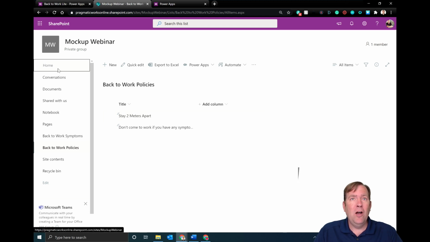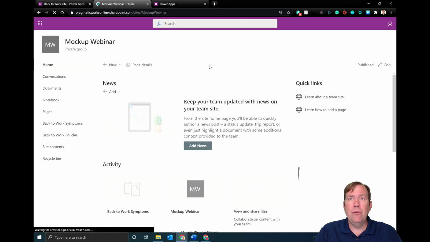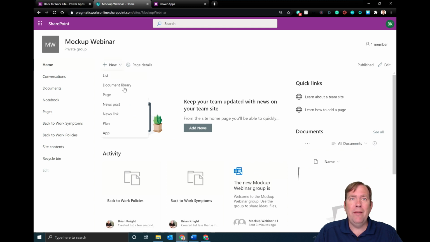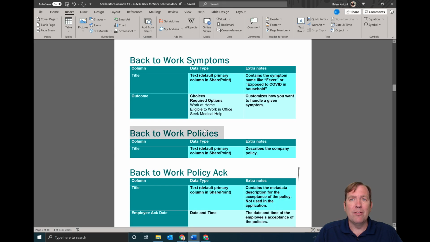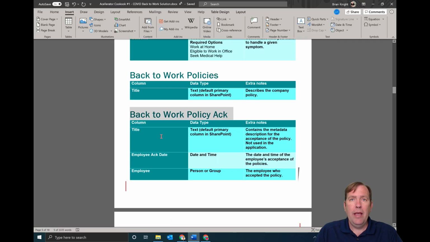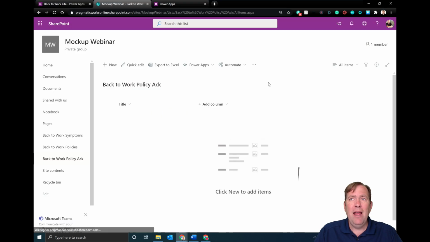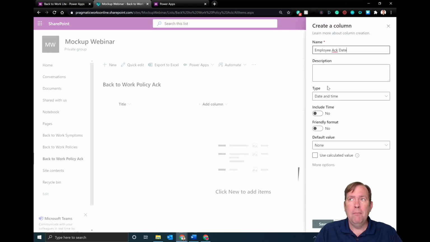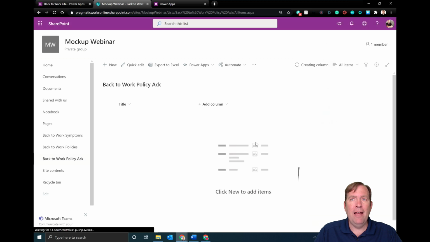Again, let's go back home, and let's create a new list again. We're almost done with these. Now we're getting to the fun ones. So this one will be our back to work policy acknowledgement. And we have our title. Title is going to be some metadata we're going to store inside there. I now need the acknowledgement date, so I'll make this one a date time. Paste that in. Okay, I'm going to include the time just to make sure I log that.